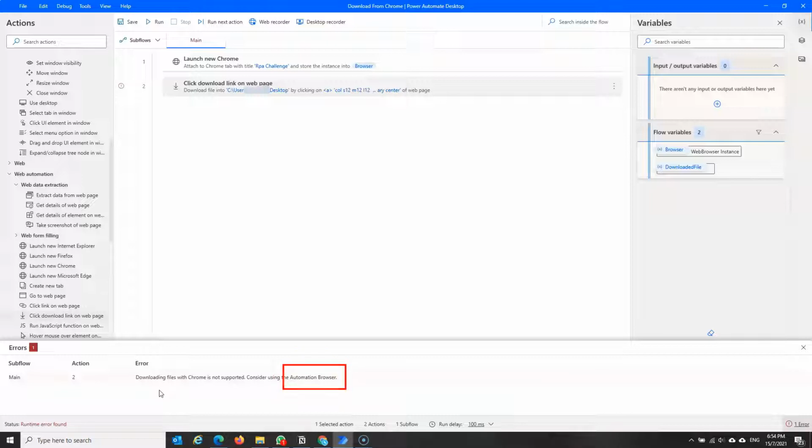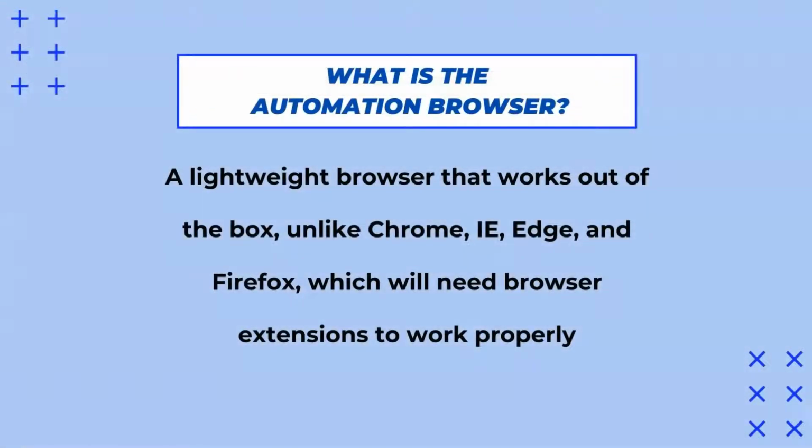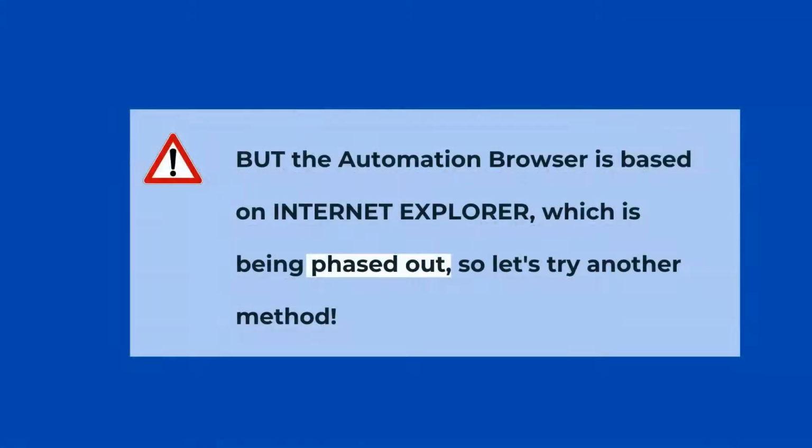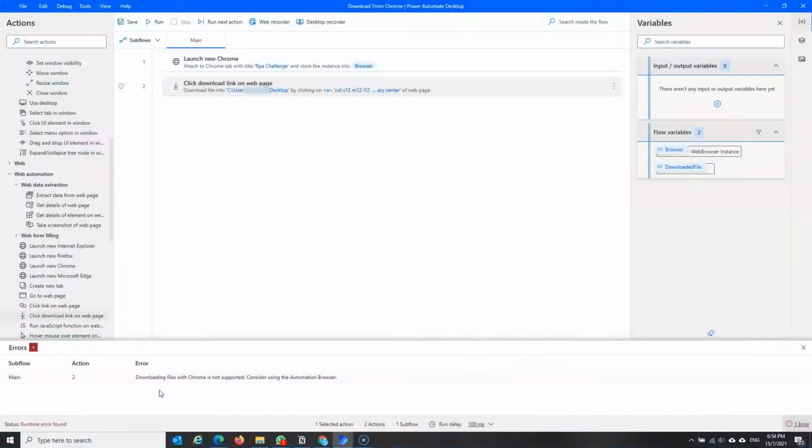What exactly is the automation browser? The automation browser is a pre-configured lightweight browser that works out of the box, unlike Edge, IE, Chrome, or Firefox, which require additional configurations as well as browser extensions to work properly. On the flip side, automation browser is based on Internet Explorer, which, as all of us know, Microsoft is starting to phase out. So in this case, let's not use the automation browser and let's still try to download the file using the Chrome browser.